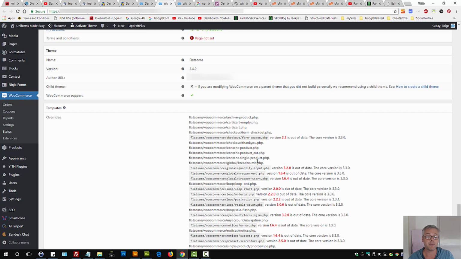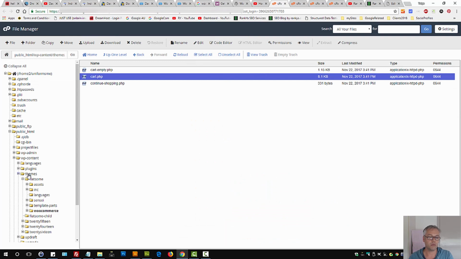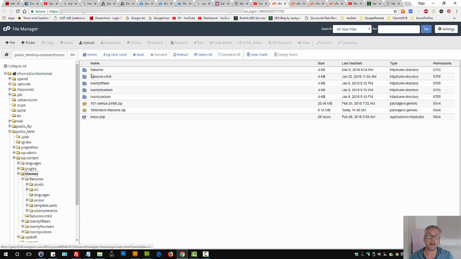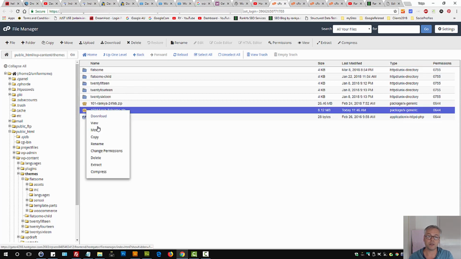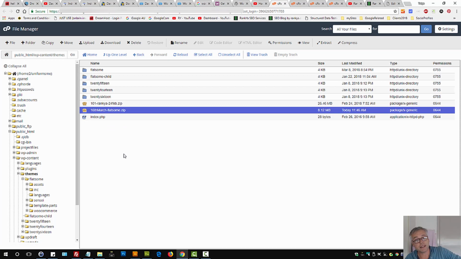Once again, to wrap it up, simply press on system status, copy or take a screenshot of the outdated template files, log into web hosting and find the themes folder, right click, press on compress so you have a backup, download it, and just remember this. If something goes wrong, you can always revert back the old template files till you work out if something goes wrong. Make sense? So you've checked everything.